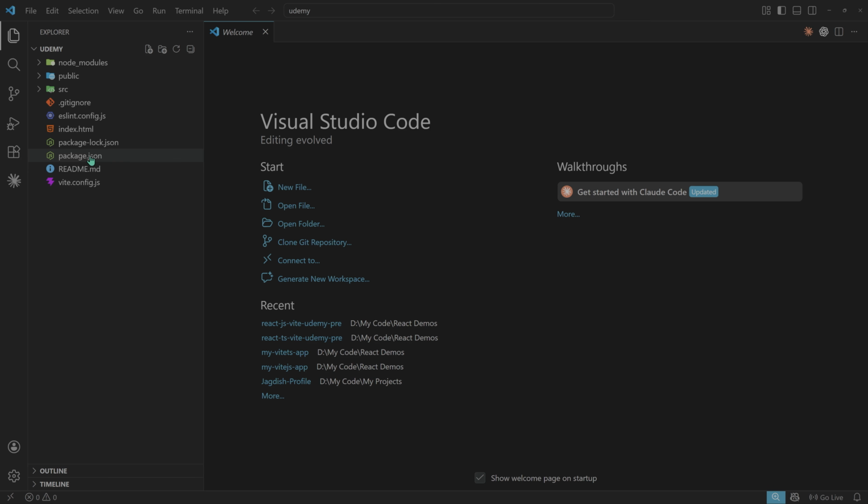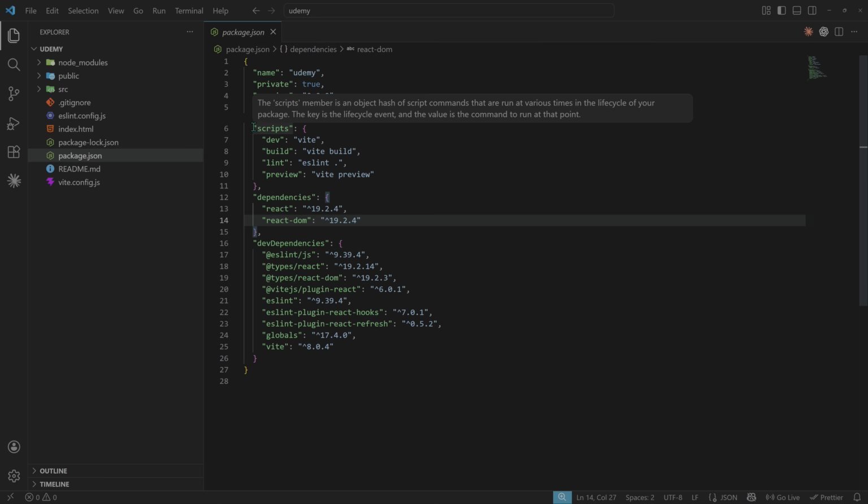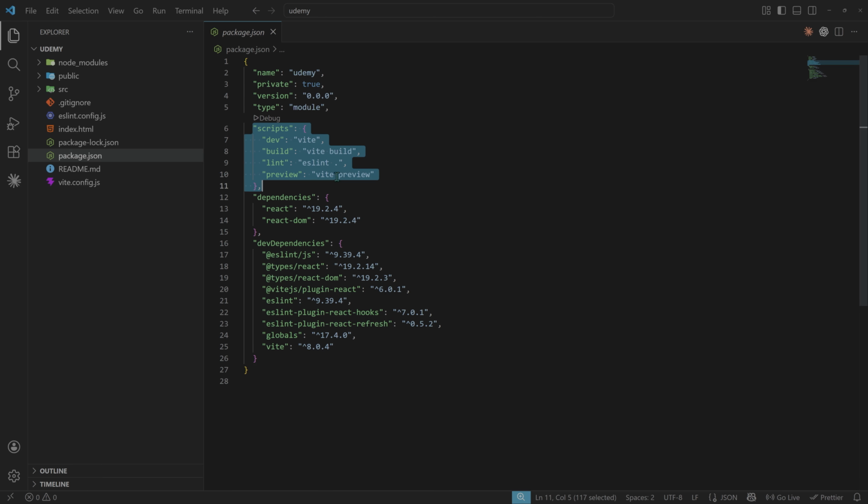Now here in the package.json file, we can see the configuration and details of our project. Here in the dependencies, we can see two libraries got installed as a part of creating our project. First one is React and another one is React DOM. These are the only two libraries we require in the development of any React application. Now along with that, there are the scripts available. These are the commands which we can use to perform different tasks. For example, to start the development server, dev is the command.